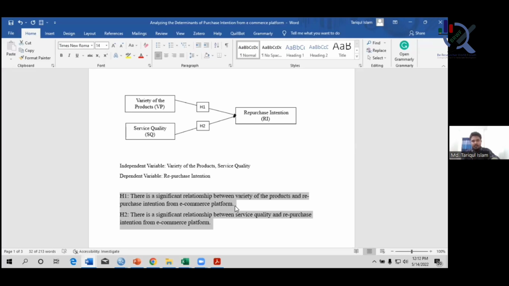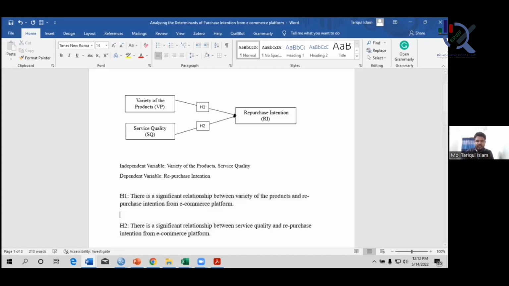If the e-commerce platform provides a good service, that will influence the consumer to visit that platform or to purchase from that platform. So for giving the justification, or checking whether our hypothesis is accepted or rejected, we have to do the regression analysis.